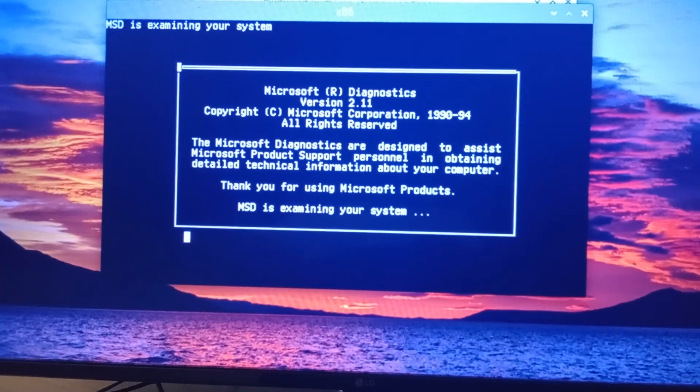So that's, I don't know if that's normal up there at the top. I'll have to run this on another PC to see if it says MSD is examining your system up there. It might be normal.